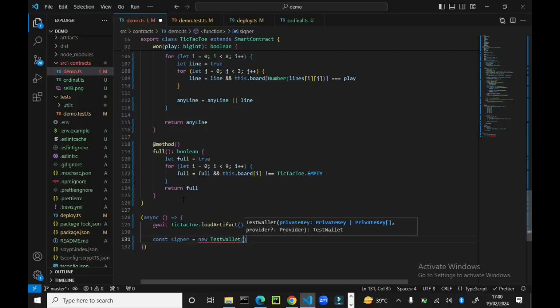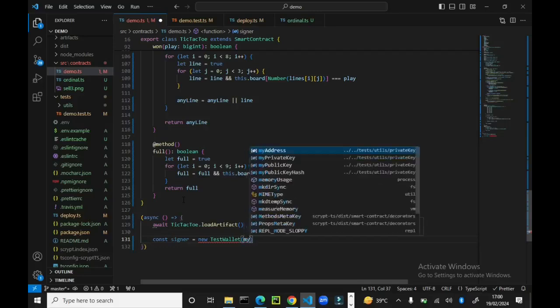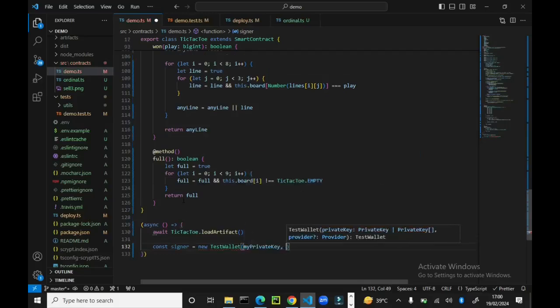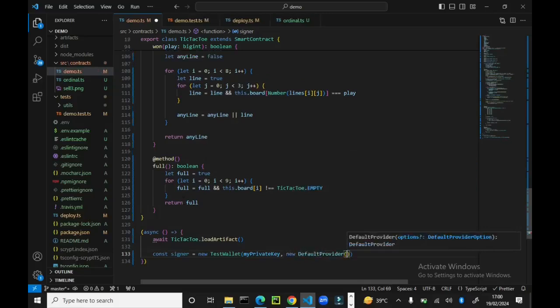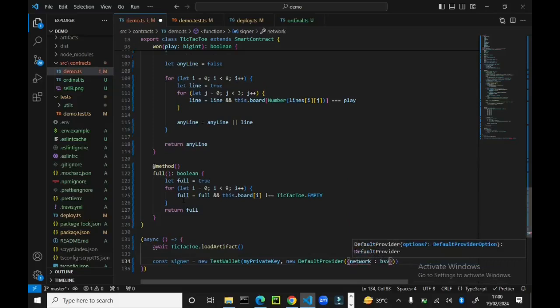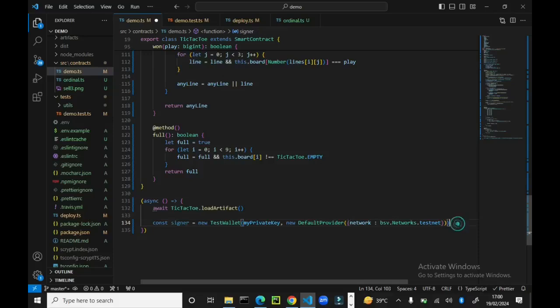And the test wallet needs an argument of my private key, and also the provider. So I will use a default provider, new default provider, and the network should be testnet because I'm working on testnet. So bsv from scrypt-ts dot networks dot testnet. After that, let me initialize the instance.